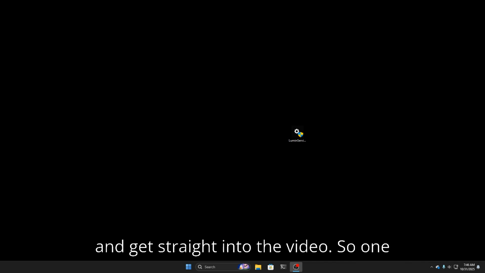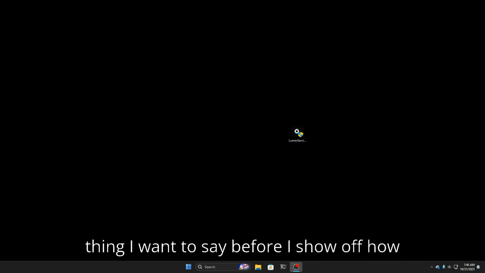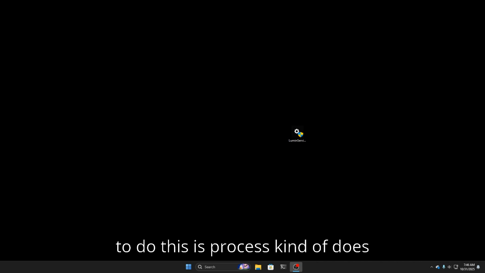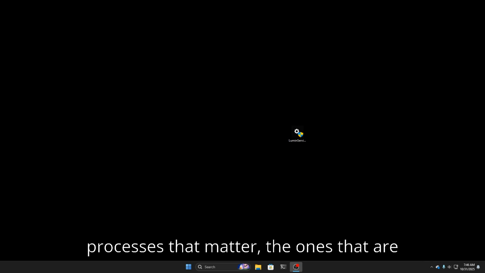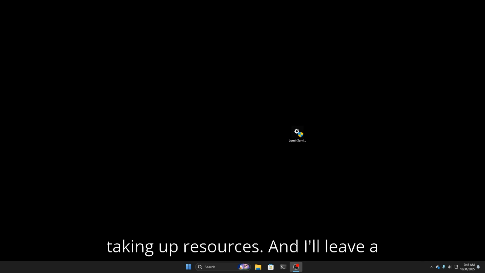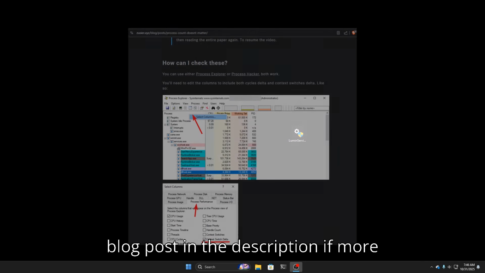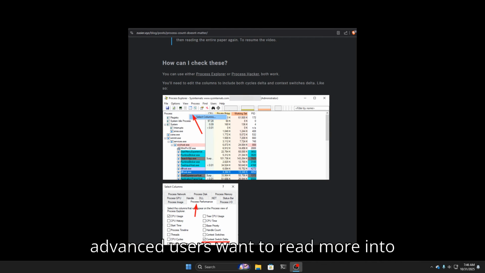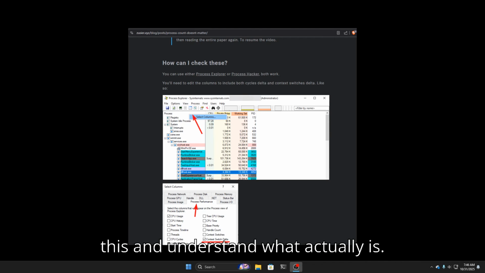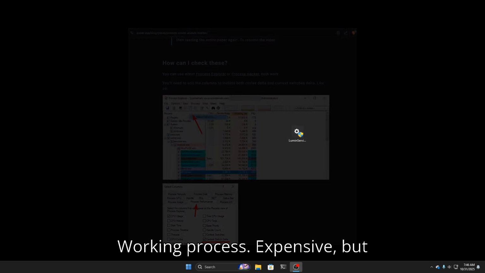So one thing I want to say before I show off how to do this is process count does matter, but it really is the heavy processes that matter, the ones that are taking up resources. And I'll leave a blog post in the description if more advanced users want to read more into this and understand what actually is making a process expensive.